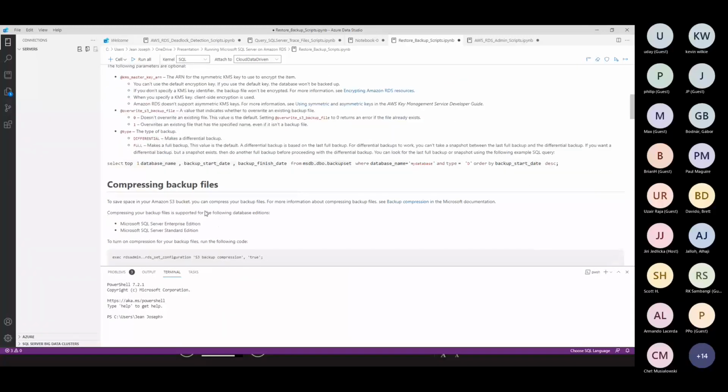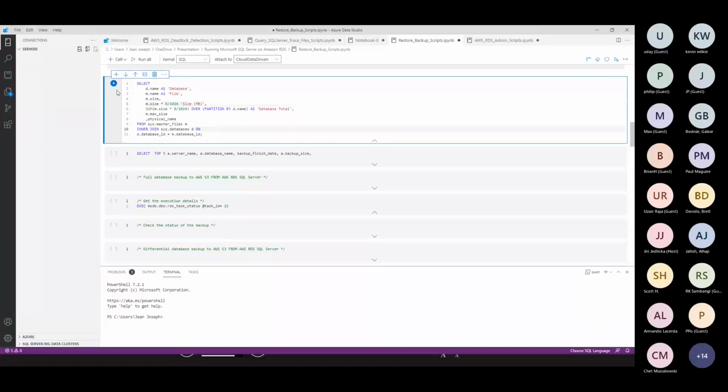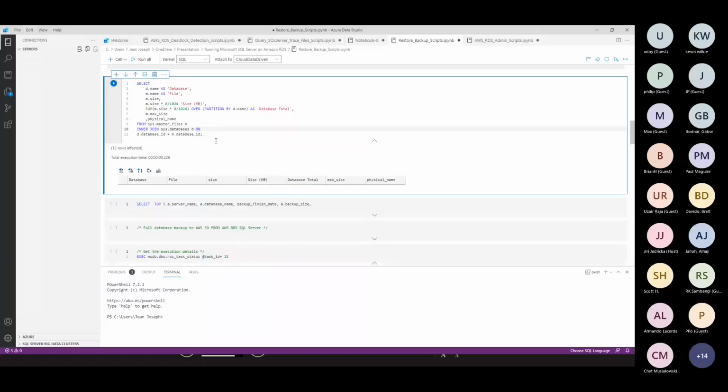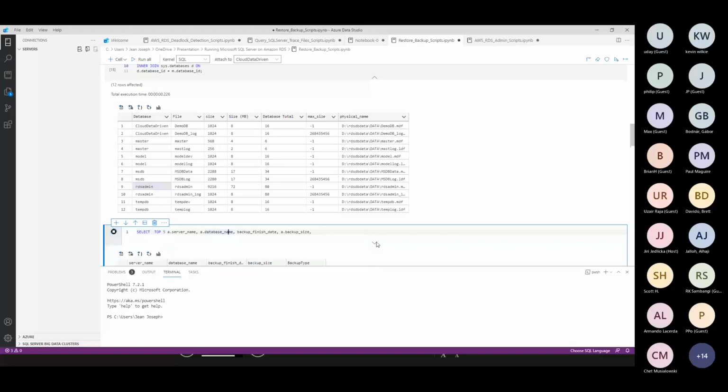It supports two kinds of backup: differential and full. Okay, so now let's say, for example, if you want to enable S3 backup compression, this is the command that you're gonna execute. Let's get familiar with this environment. If you're looking at this, is it okay? This is the database that we currently have, and then this is RDS. RDS admin is the database that is created by default anytime you provision a new SQL Server. So now, let's get some more information. Okay, if you're looking at this, we can get some information related to the backup thing.